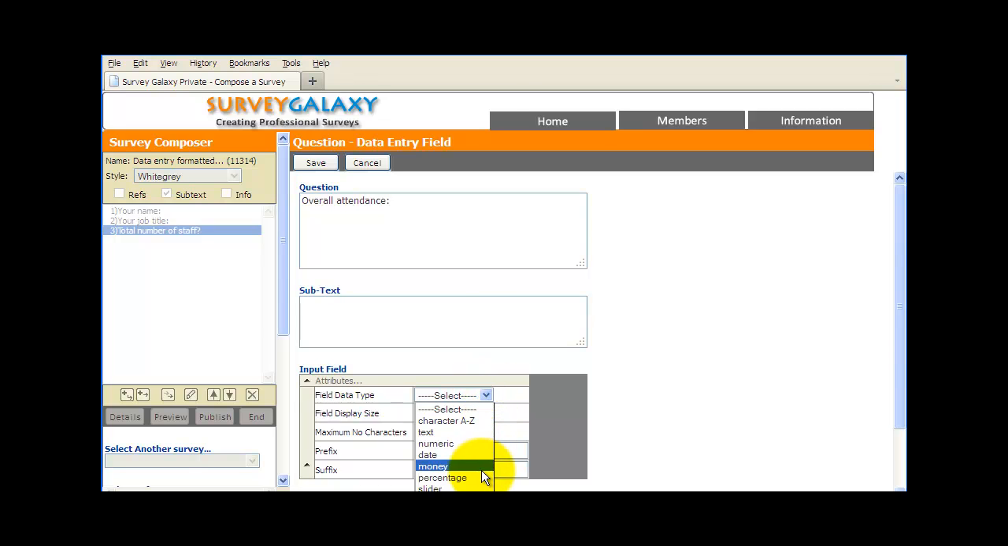We can also check for percentages. We can specify both a prefix or a suffix. In this case, we will use the suffix to add the percentage symbol.